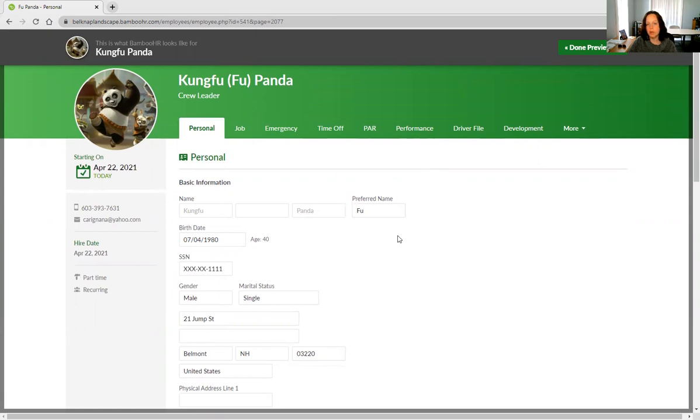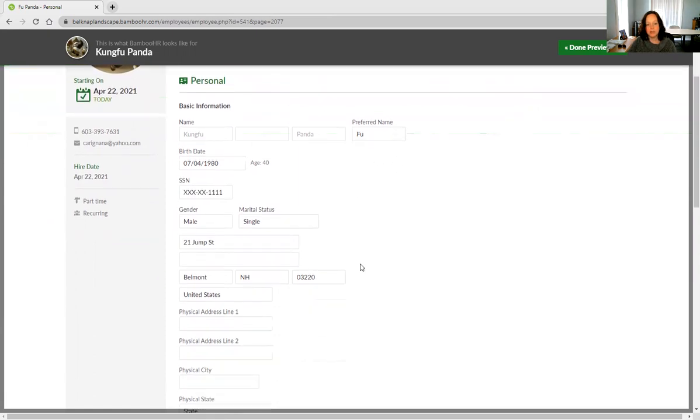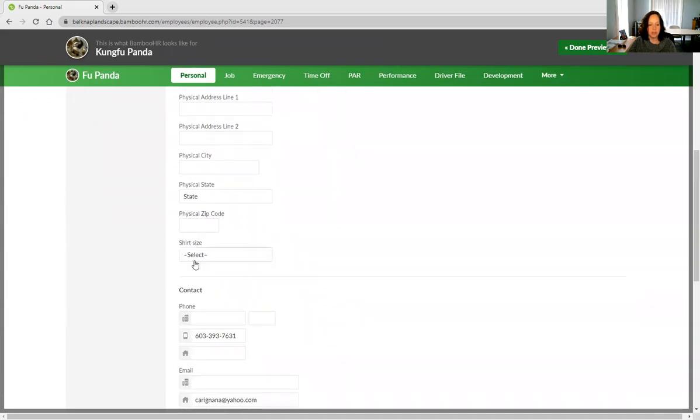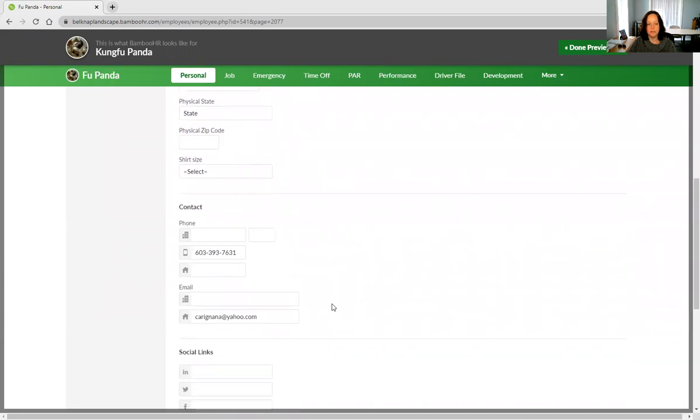This is just for people who have shortened names or prefer a different nickname than what their actual given name is. Your birth date, your social security number, which is always X'd out unless you click show and then you can see it. Your gender, marital status, your physical address, and then any pertinent information below there. We have your cell phone number and your email address.